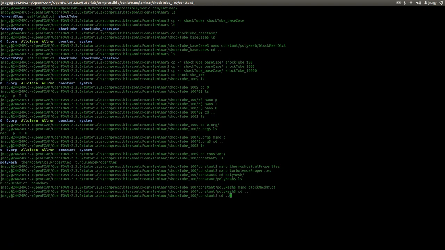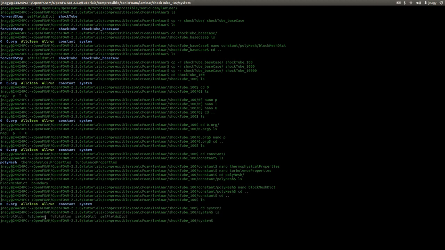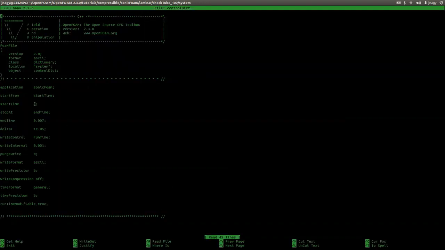Good. Before I show you the geometry, I want to go into system, and I want to shortly show you these 3 dictionaries, and I want to talk about these a little bit later on. So let's just open controlDict. So we are starting from time 0, and the simulation will run until 7 milliseconds. We use a delta t of 10 to the -5. And for write control we set runTime, which means that we will write after 1 millisecond, after 2, 3, 4, 5, 6, 7 milliseconds.